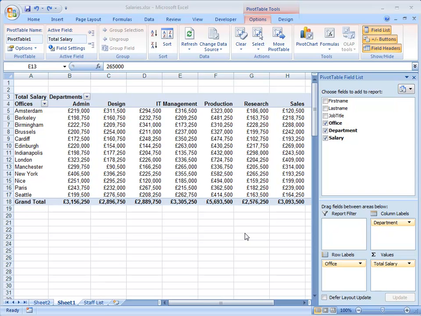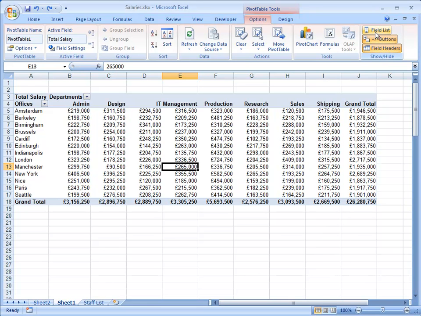In this demonstration, I'm going to show you how to apply grouping to your pivot table and also how to change the way that Excel calculates the values. First thing I'm going to do is to switch the field list off, and I'm going to do that by clicking the field list button on the options tab. That's just to give me more room to show you what I'm doing.